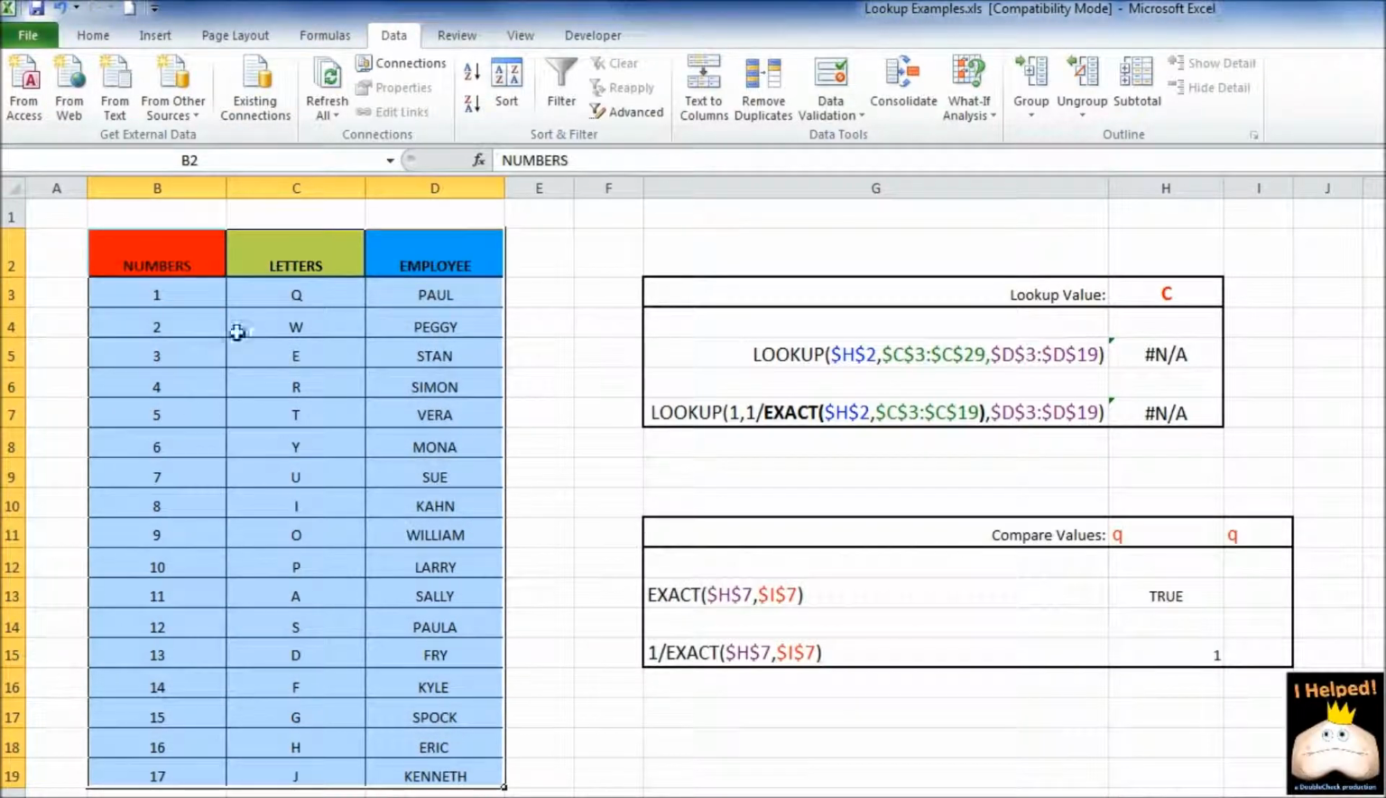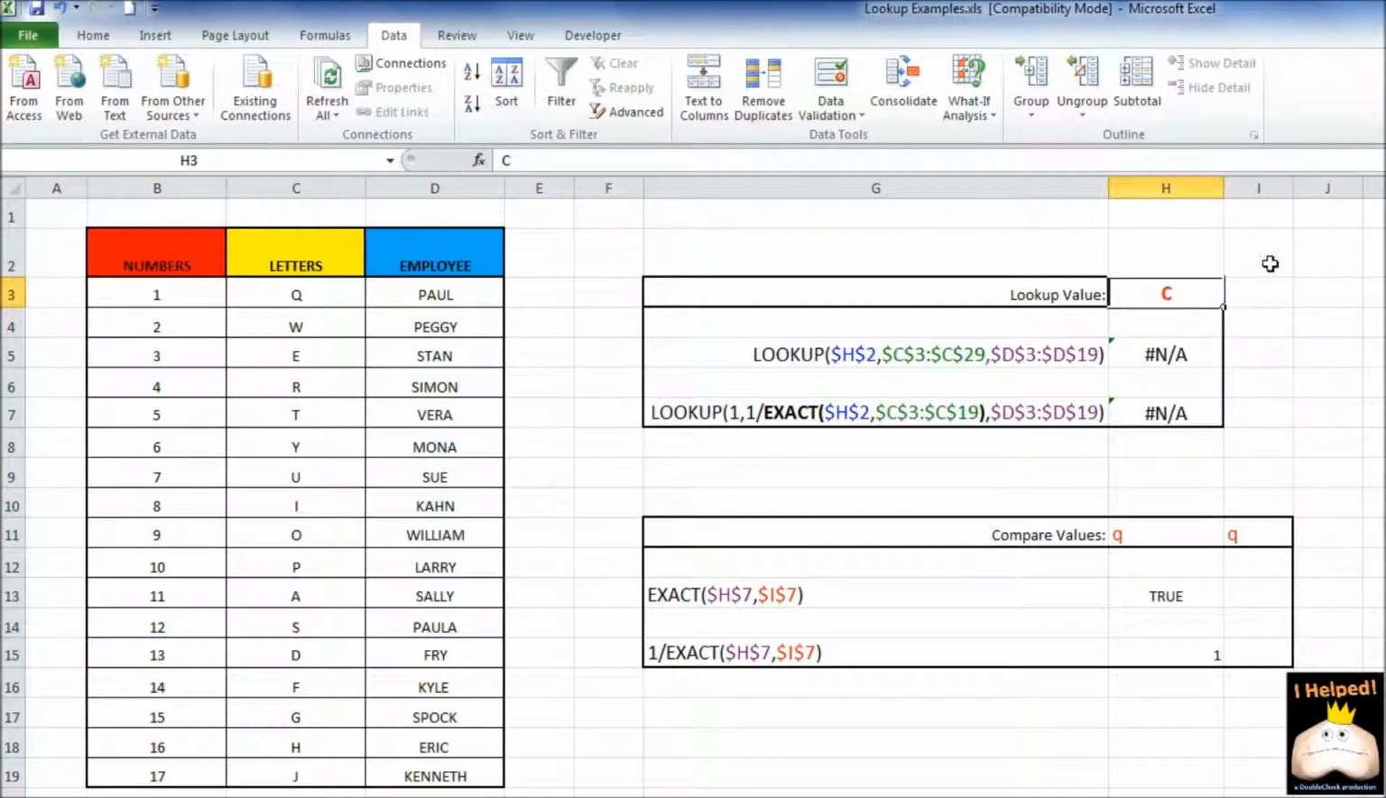I'm going to tell it to sort by numbers. Okay. Now all of my letter values are jumbled up. And I'm going to use a value that actually exists. We're going to say W. Okay. Now if you notice, for the lookup exact function, if we go to W right here, the actual value is Peggy, which is what it returns. Whereas this value over here pulls back Kenneth, which is incorrect.